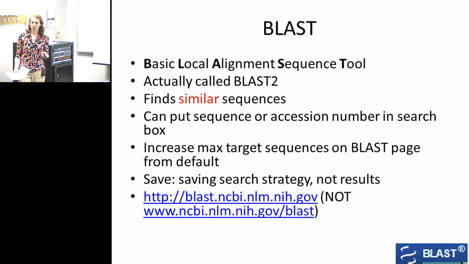When you do a BLAST search, you could put the full sequence or a portion of the sequence into the search box, but you could also just use an accession number if you knew what that number was. I'll talk a little more about this, but you may want to increase the maximum number of target sequences you're going to get from your BLAST results. The default is pretty small, and so you may be missing important information if you don't increase that.